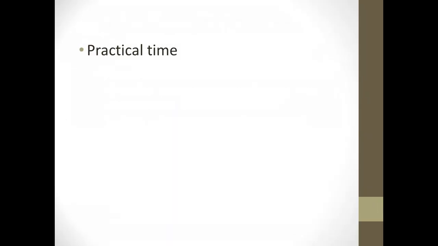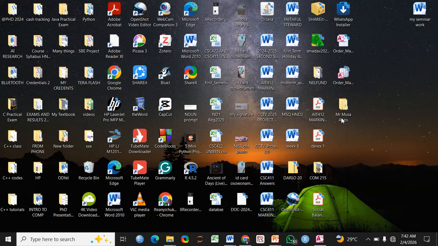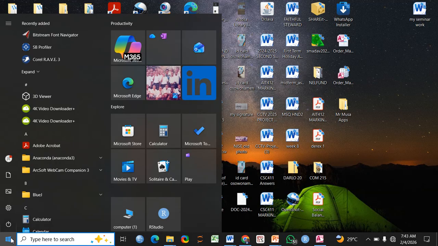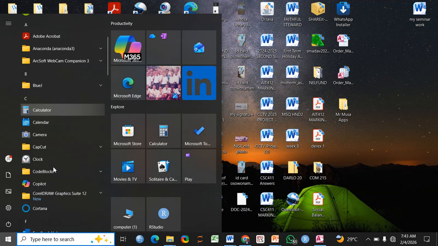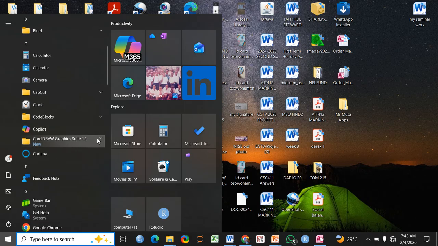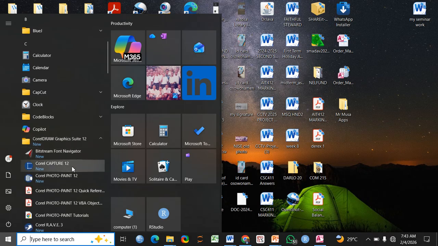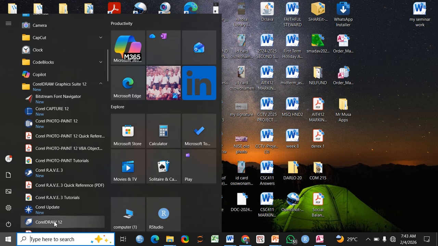So it is time to go into practice. So let's go to the CorelDRAW environment and see some of these things we have just discussed. Let me go now and locate CorelDRAW. This is the suite. I'll look for CorelDRAW 12.